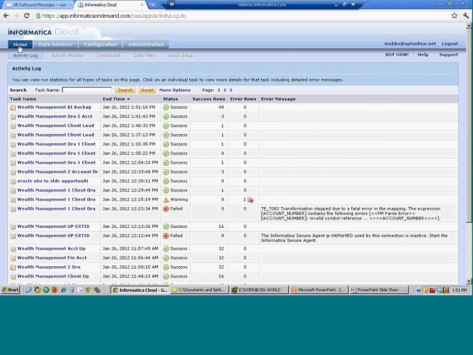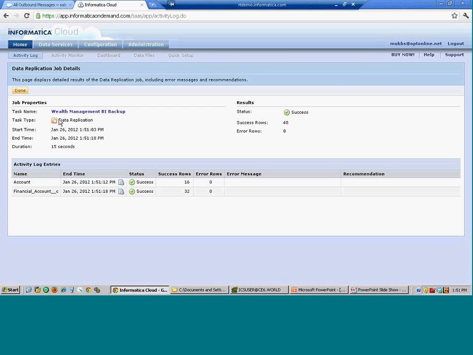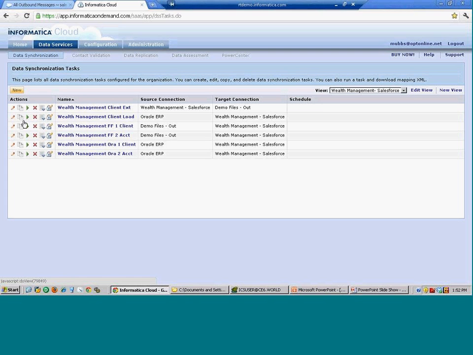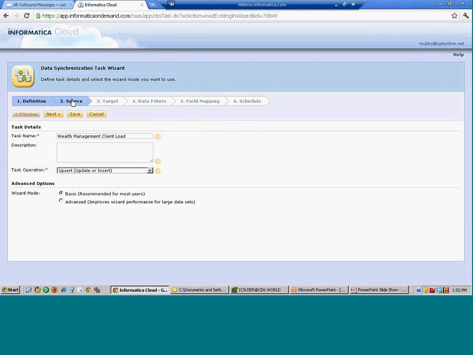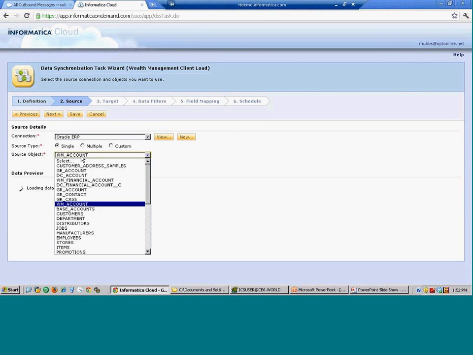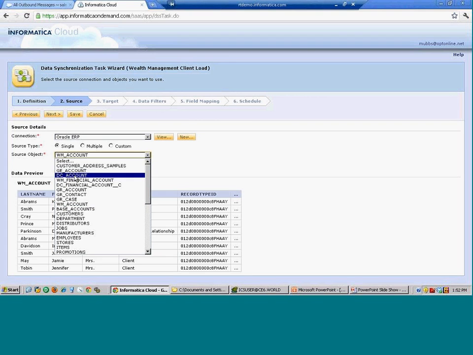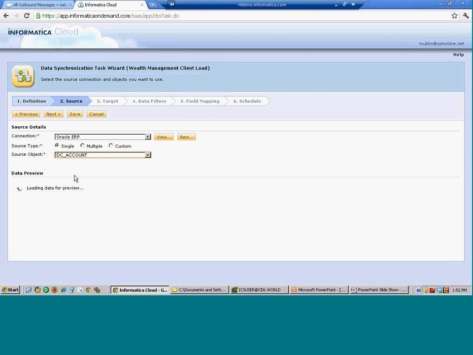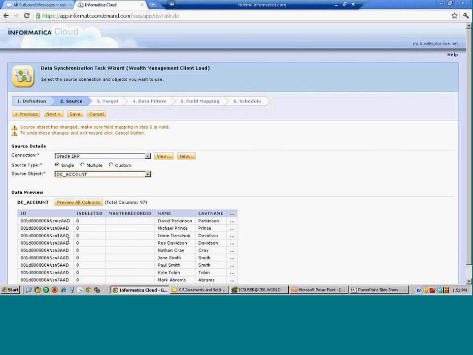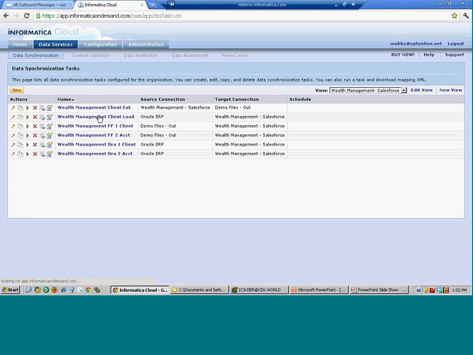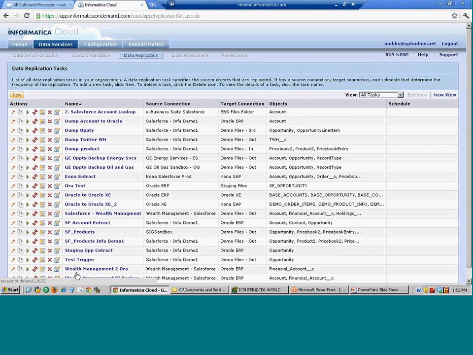So let's go to our home. Did our backup. Let's take a look. It took 15 seconds. It created an account and the final table. If we go into our client load and look at source, there should be DCs in here. There's a DC account that we just populated or we just worked with. DC data automatically.